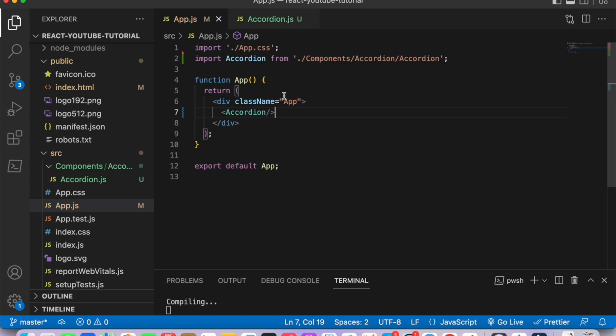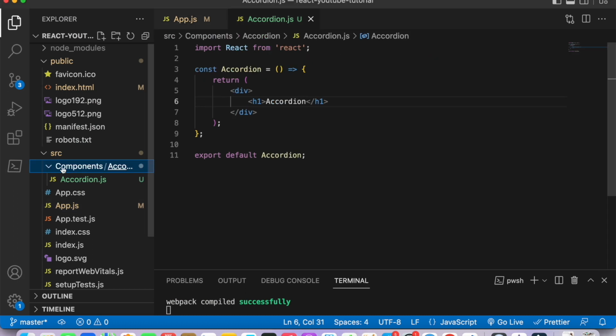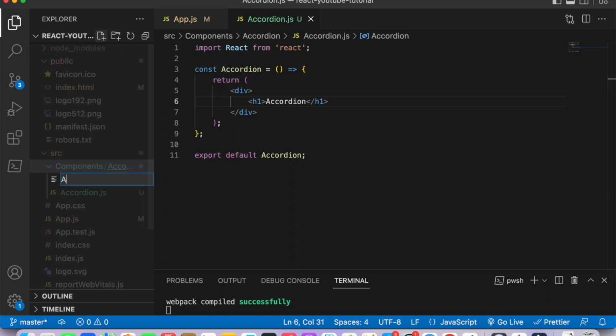So here I've imported the accordion file into the app.js. Let's see in the browser. We are able to import the file and here we can see the heading as accordion. Now under this accordion folder structure that you can see, I'll make one more file as accordionLabel.js. Let me keep the L capital.